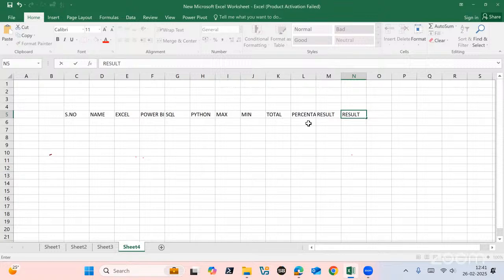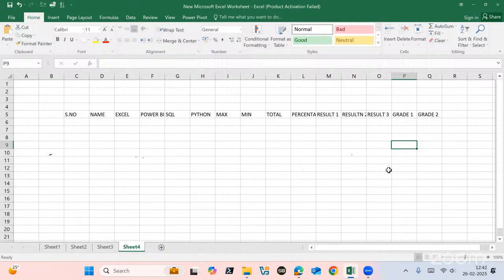So I'm putting the names like Result 1, then Result 2. And in the multiple conditions also we have 2 ways; I will tell you how. Result 3. After that, we want to calculate the grades. Grade also can be calculated in 2 ways, so I'm putting both. Great. Right.